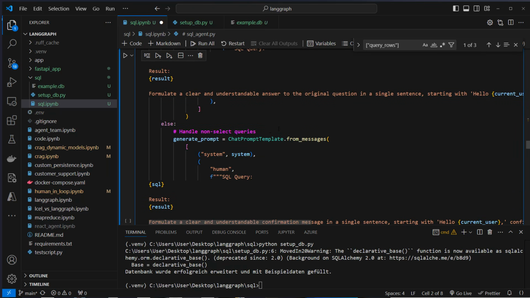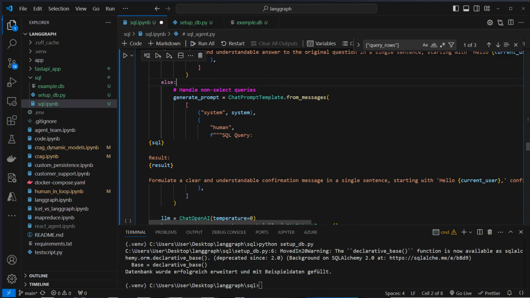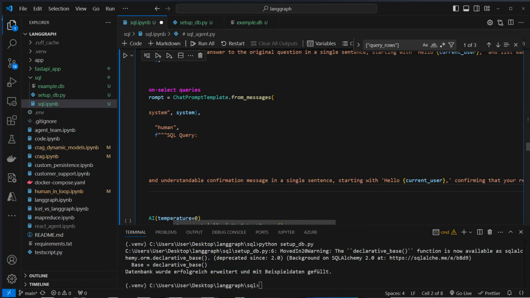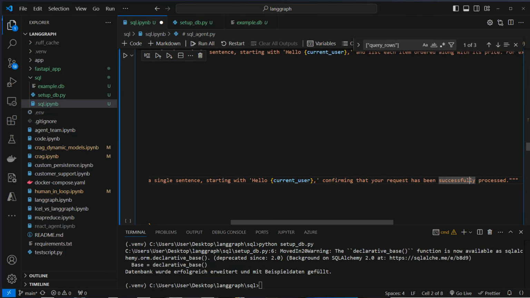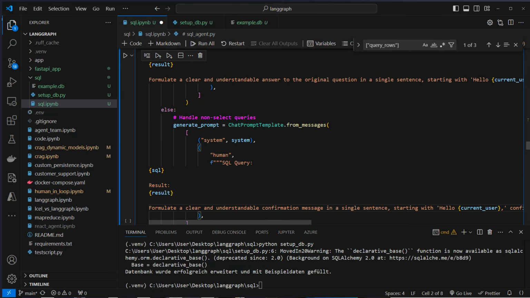And here we can see, in this case, we handle non-select queries differently. Formulate a clear and understandable confirmation message starting with hello, that the order was successfully processed. So this is when we got an insert statement, for example.